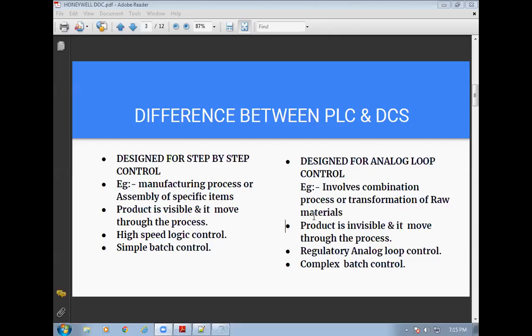Here is the example I'm having: a manufacturing process or assembly system. This process will be done step by step, something like a detector, and only then does it go to the next process. So there is no need of that accuracy or that monitoring. Once it is detected, it will go. That's why you prefer a PLC.